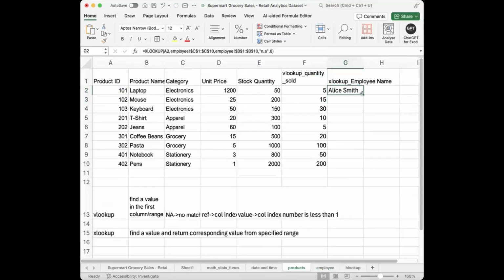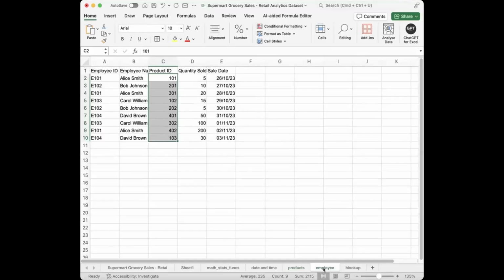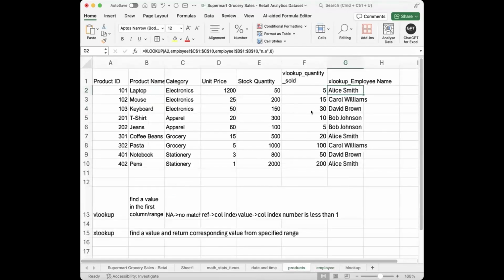Now see, I got Alice Smith. And if I just pull the formula down, for every product ID, I know which employee sold this product. The disadvantage that we had with VLOOKUP and HLOOKUP is now solved. I can move to the left, I can move to the right, I can move vertically, I can move horizontally. That's the advantage of using XLOOKUP.